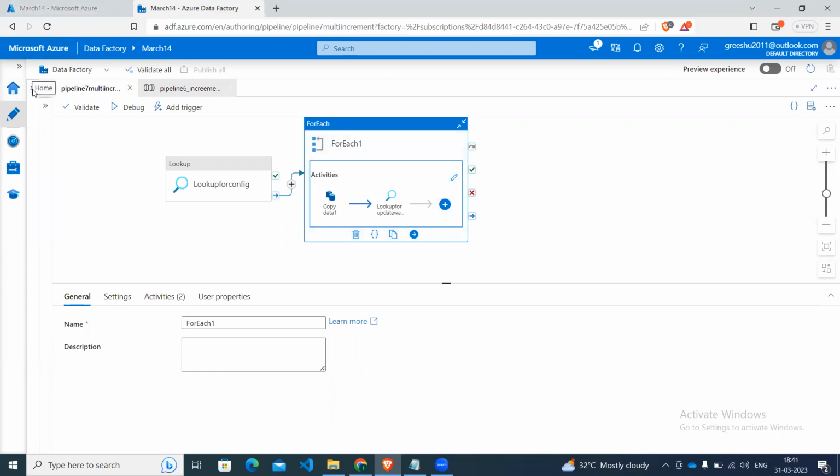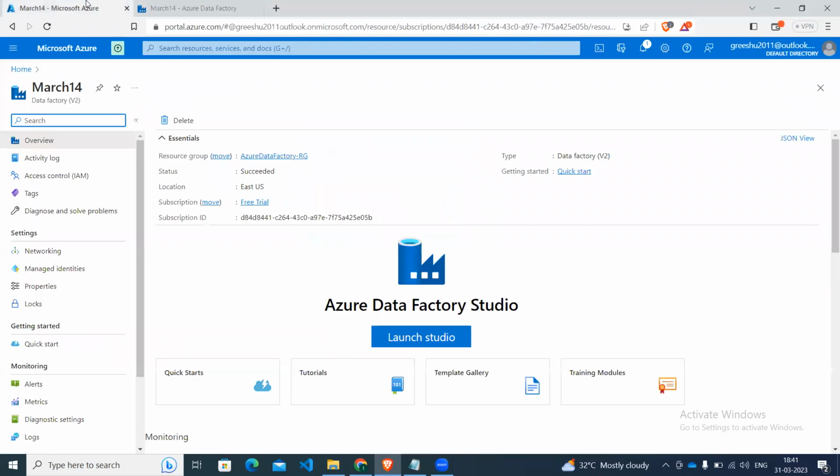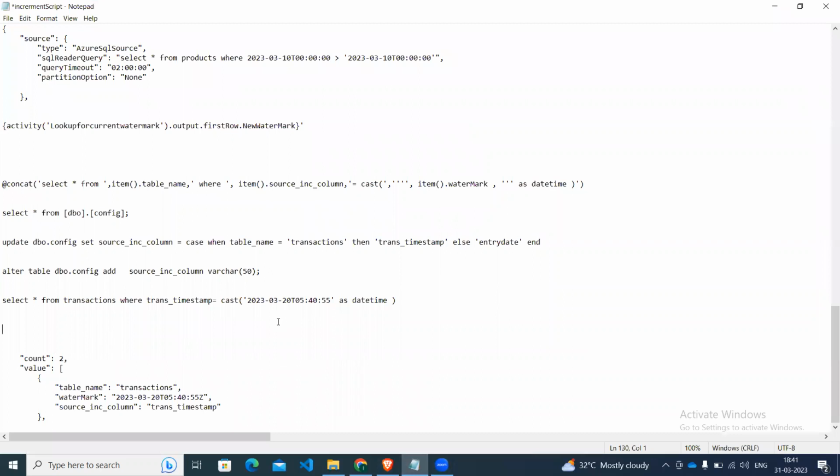Let's create a new pipeline. Before that, we need to add a column to our configuration table by using this query in SQL Server.